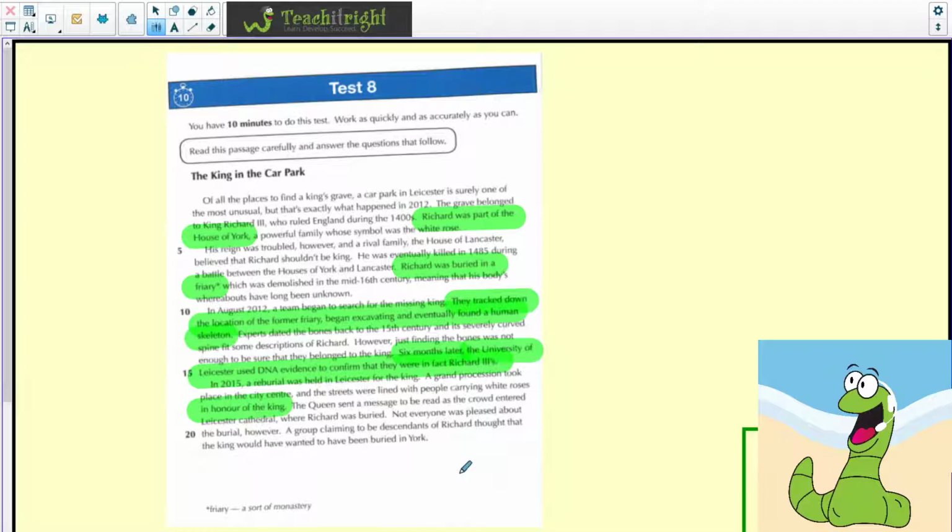We would also suggest that as you go down through the comprehension, you really refer back to the text as often as you can, to clarify your information. There is a little glossary down the bottom, and "friary" is the key word here. A friary is a sort of monastery. So again, use that bit of information, that might be important.